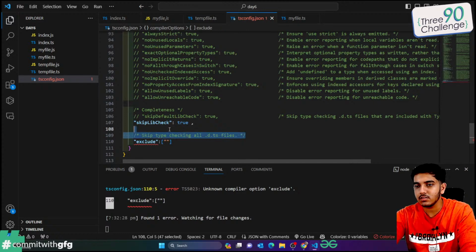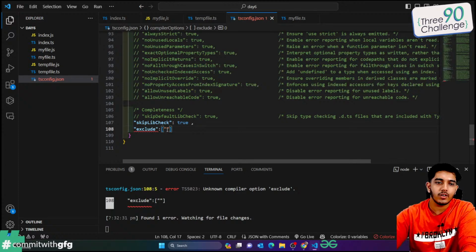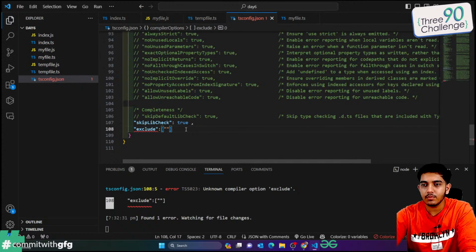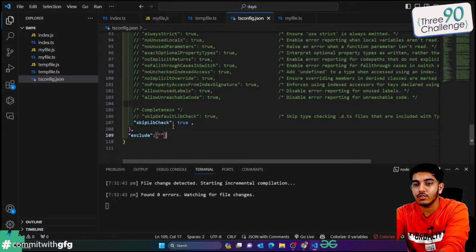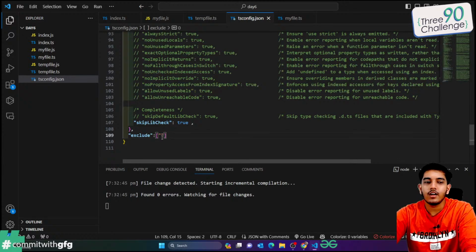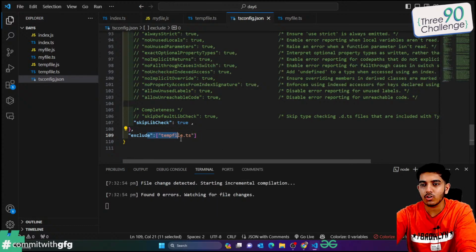I think there is one issue. I'm going to remove this. Inside this, guys, you just need to write the path. I think we made one mistake here. I'm going to cut this, and I have to add it after. Now it's fine. Here I just need to write the file which I want to exclude. So if I write temp file dot ts, I want to exclude this. That means I don't want to compile it automatically.